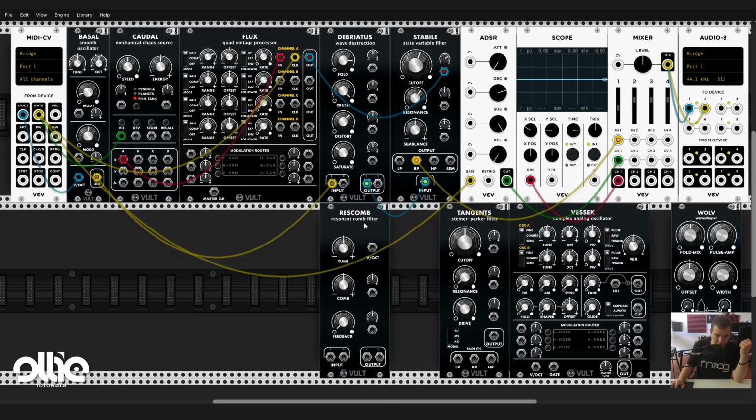Now, we can make these results even crazier using the Rescomb in here. So I'll take the output of the wave destructor in here from Debriatus to the input of our Rescomb, and the output will go to our state variable filter in here. Now I want the comb filter to pitch follow what I'm doing. So the volt per octave input in here, I'll link it to the volt per octave output from the MIDI to CV module. And now when I'll fire some notes, check this out.